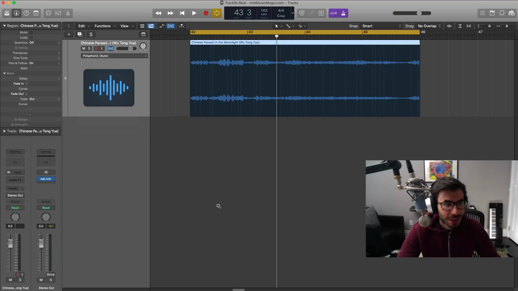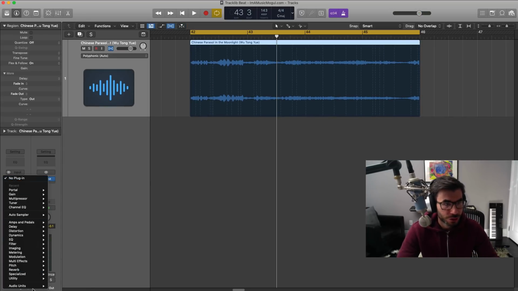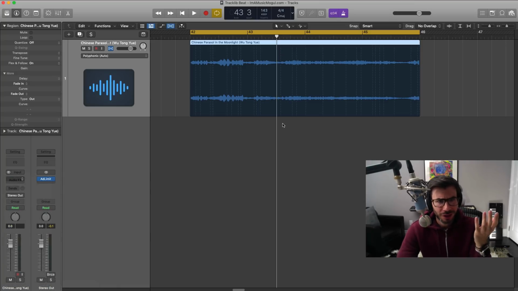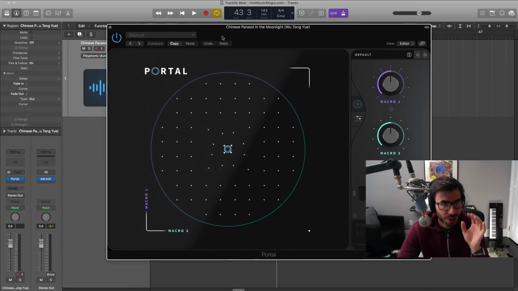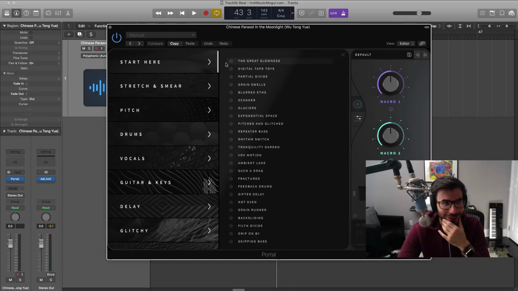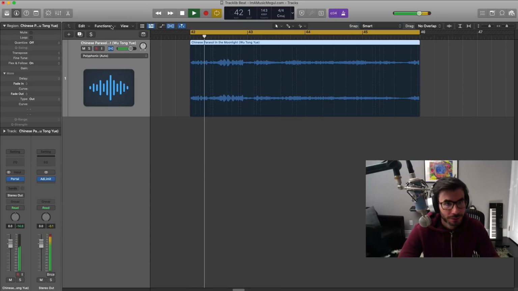All right, next thing that we're going to do right here is bring in an effects plugin by Output. I use this on a lot of things, and I already have an idea what preset I want to use. It gives that sort of Wheezy, out of here type of vibe. And we're going to go Skipping Bass right here, and let's see how that sounds.